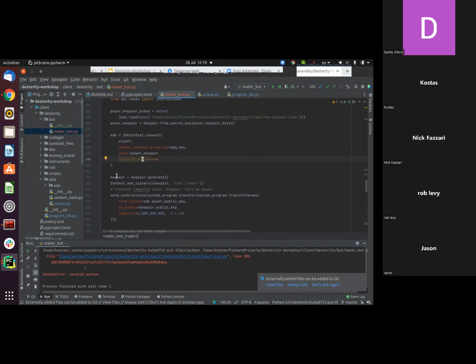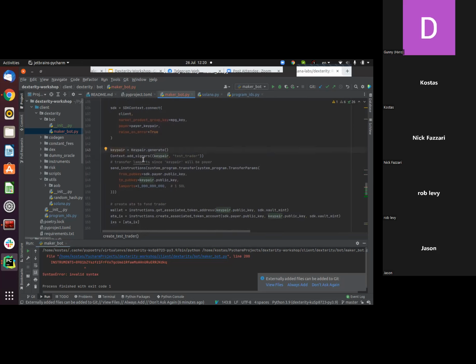Now, we are going to generate a key pair for the trader. This is the key pair that controls everything about the trader, can administer them, including making things like deposits and withdrawals. So it's important to keep it private. In this case, because it's a throwaway service, I'm just going to print it out and then use it in my bot. But obviously, this is important to keep safe.